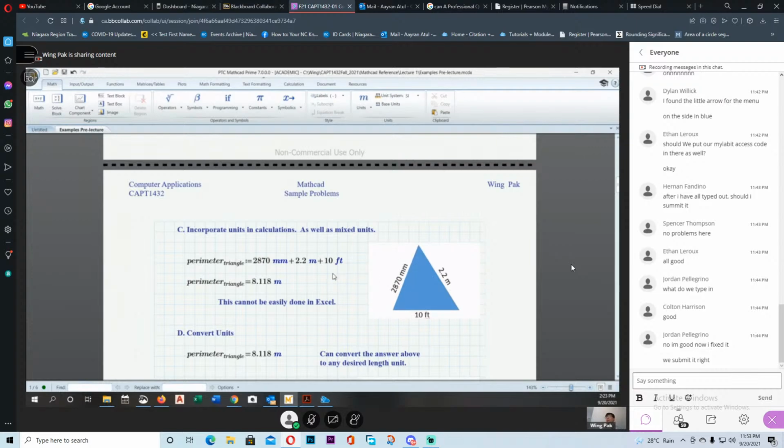You can use Mathcad even though the units are different, right? Some of the units are not consistent. This is in millimeters, this is in meters, this is in feet. So I'm just adding the numbers together, but now I'm incorporating the units in my calculation: 2,870 millimeters plus 2.2 meters plus 10 feet. The perimeter of this triangle is 8.118 meters.